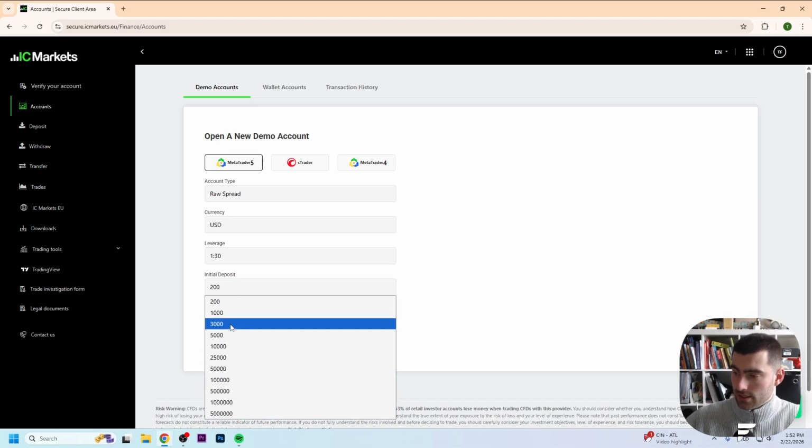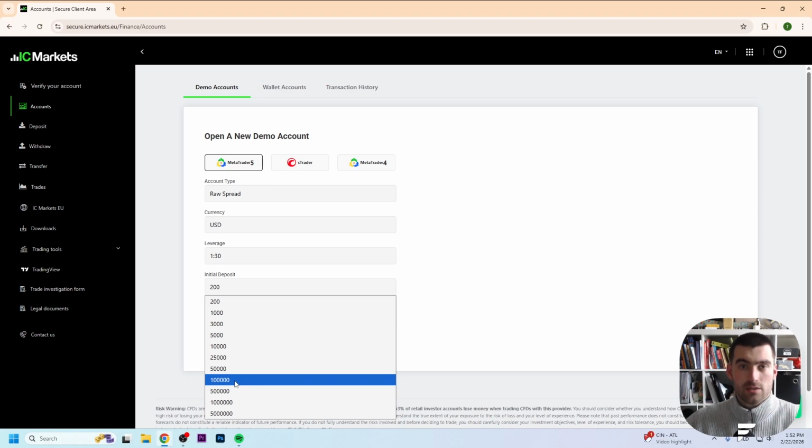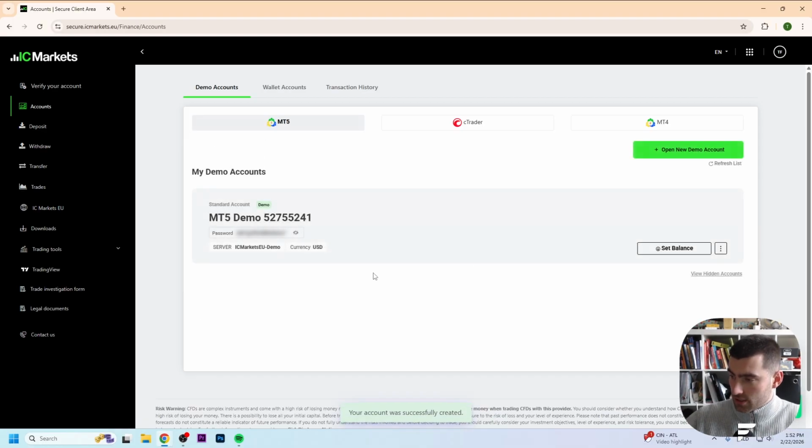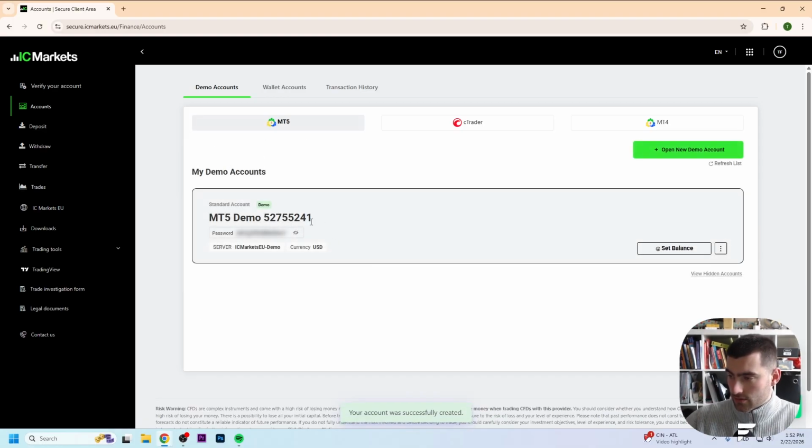And then right now you need to decide right here how much money you want to trade with. So 100k is fine for demo trading. And then we click right here on proceed. And now we just created our account right here.